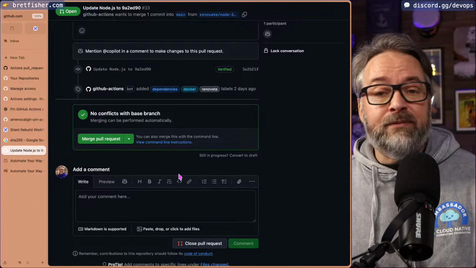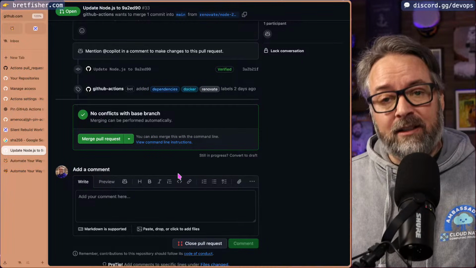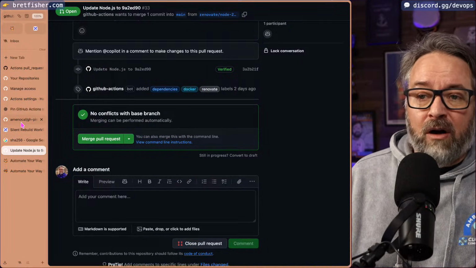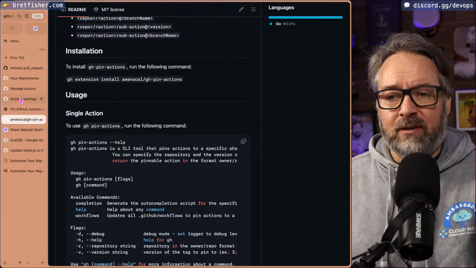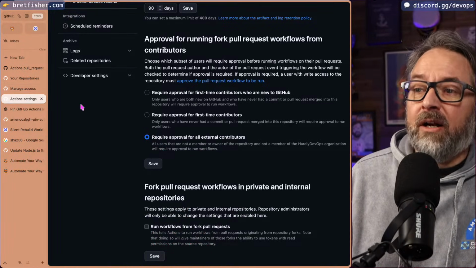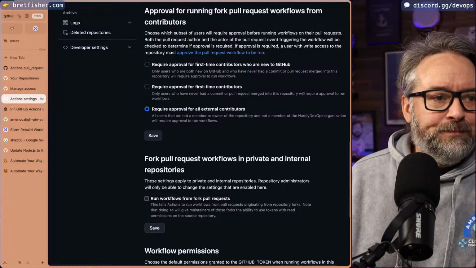It's a manual step for maintainers, but a necessary one, I think, for all repos, not just open source ones, but even closed source ones. I think that's necessary. Okay, on to the next setting.